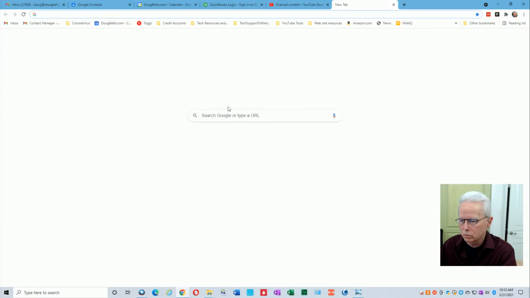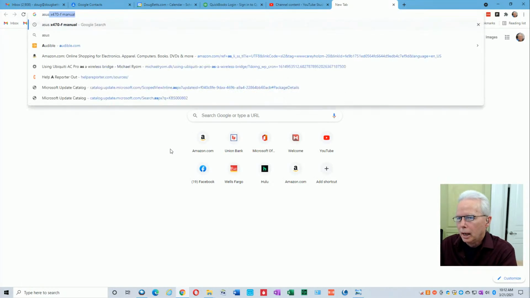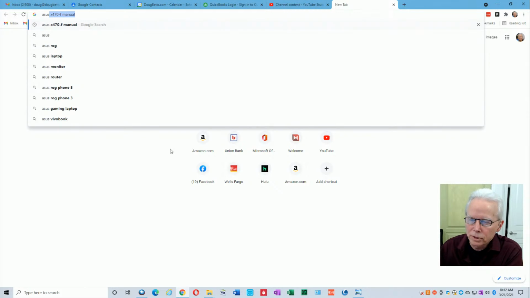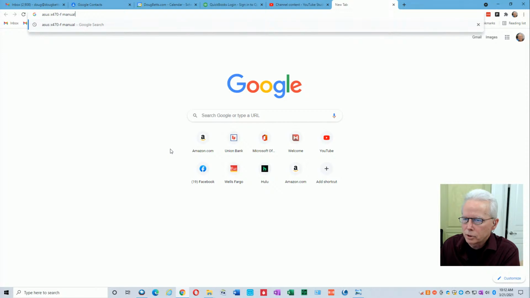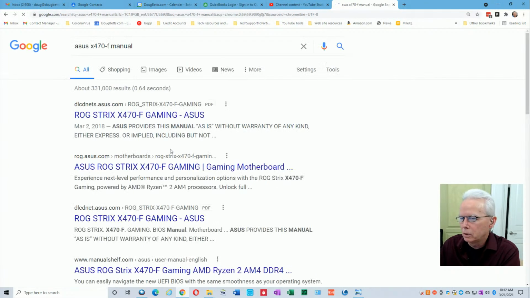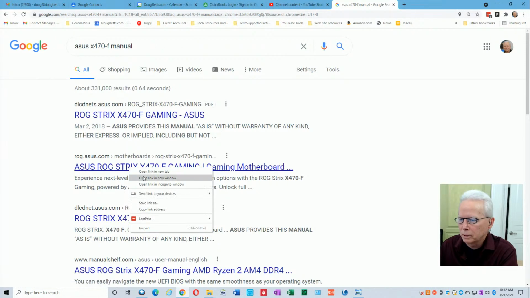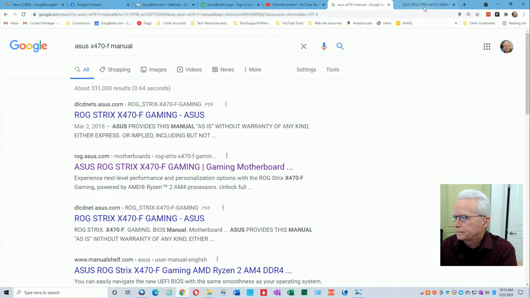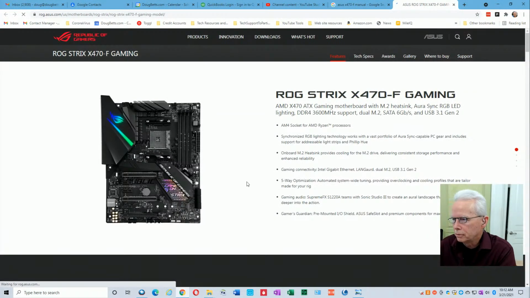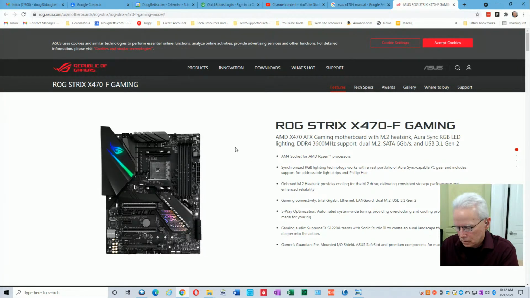So I'm going to go to a Google tab here, and Asus X470-F is your motherboard, right? That's correct. And so I'm searching Asus X470-F manual, and there's a few from asus.com. I'm going to try this one and see if I can search it for how to switch to legacy mode. And I'm going to look over at the chat room in a moment and see if somebody has told me how to do it.